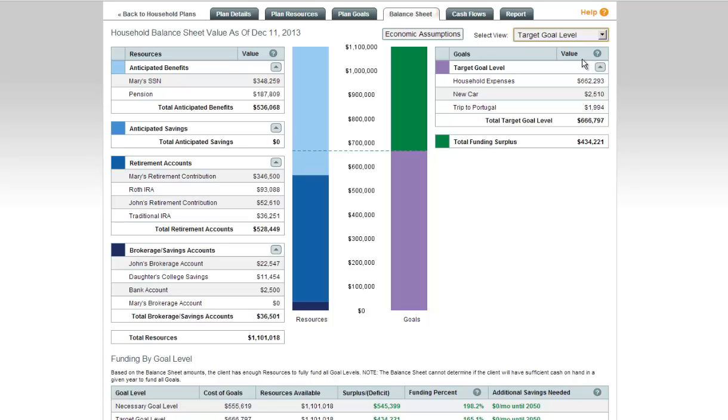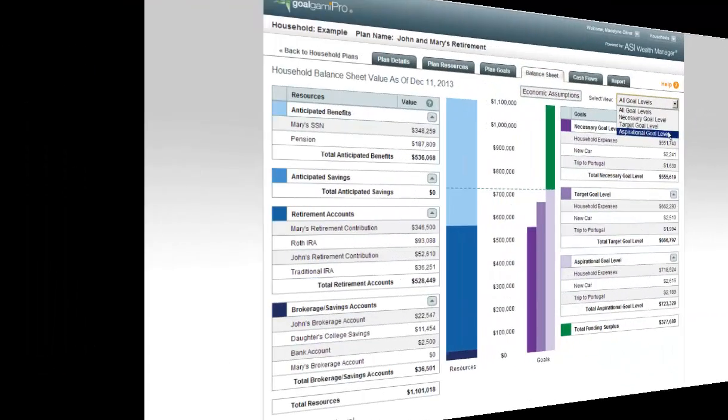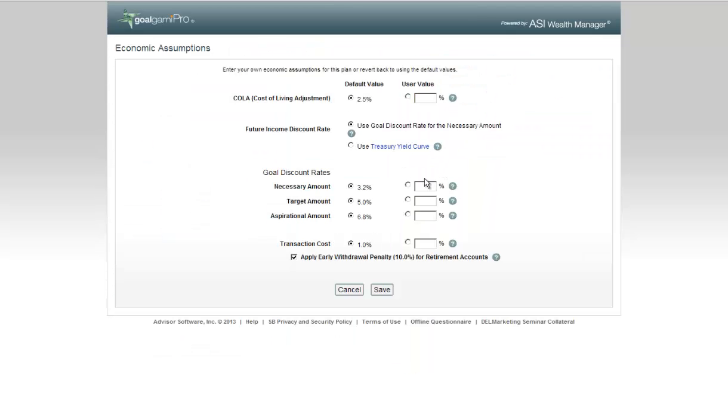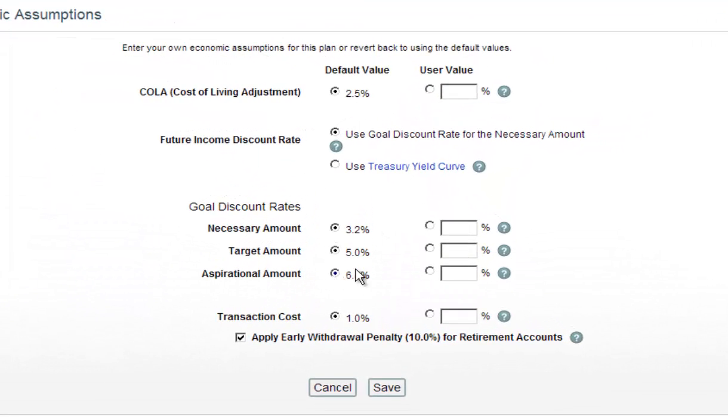Target goals allow for a little more risk. Finally, I choose to view my balance sheet at the aspirational goal level. For the aspirational goal level, a considerable shortfall can be expected. This is more risky. The current default discount rate used for the incremental aspirational goal amounts is 6.8%, but you have, once again, the option of entering a different rate for each plan.